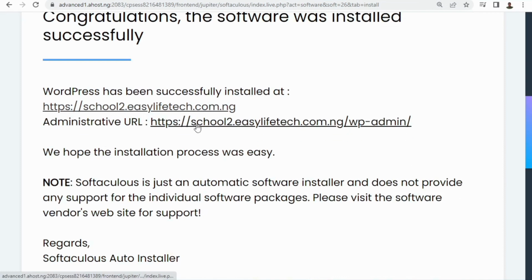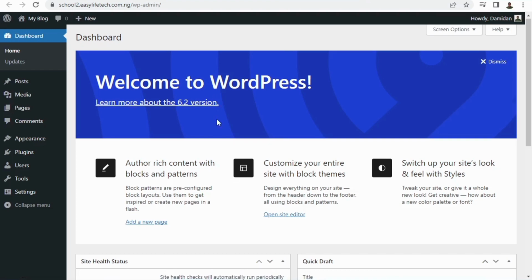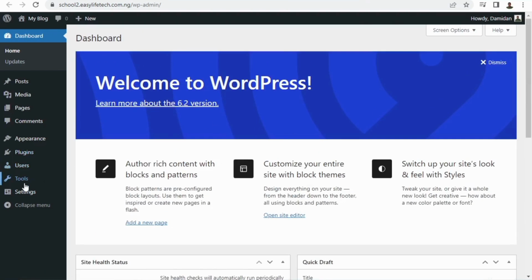Link. This is the link to your website, and the other one is what they call the administrative URL. So you just click on the administrative URL. When you click on the administrative URL, it will give you access straight to your back end. Then here you can start creating our website. So here we are straight in our back end.